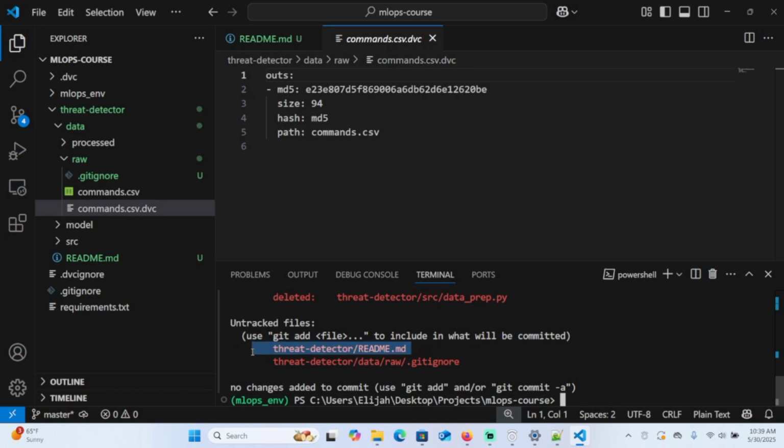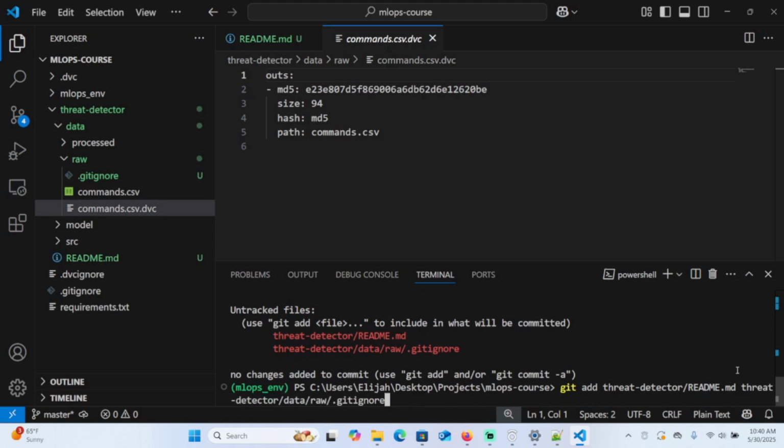We've added a readme.md file. Not only that, but we also added a .gitignore file. So what we must do is add them, so that they are tracked by Git. So git add, then you select that whole thing, right click, it will copy it, and then right click again, it will paste it. Then space, and we do the same for this one as well. Right click, there we go, hit enter.